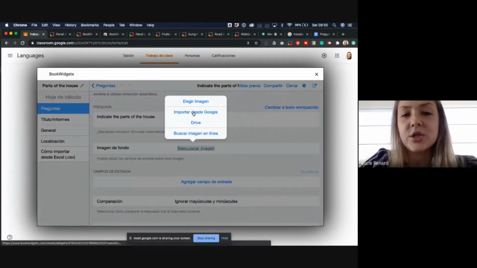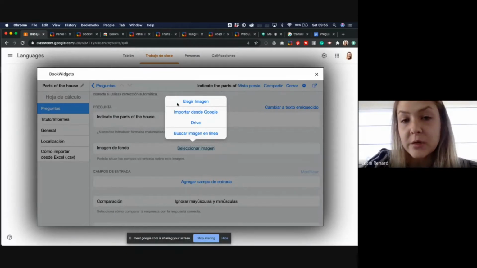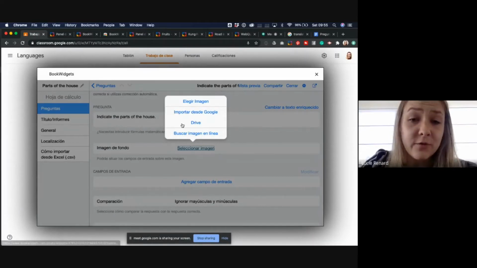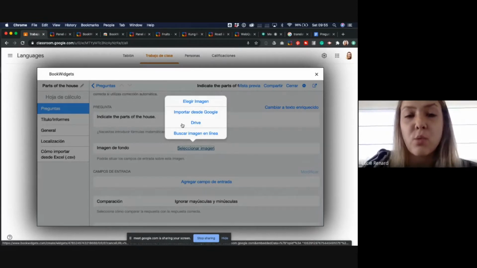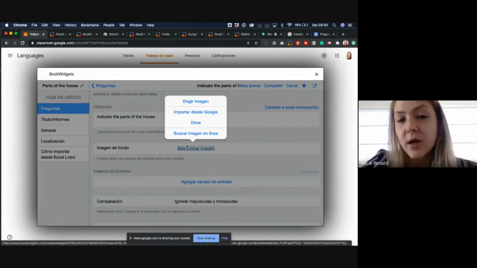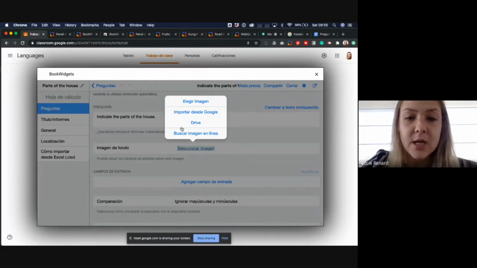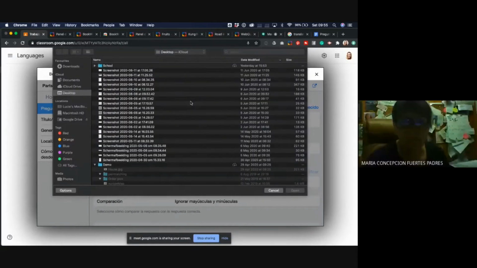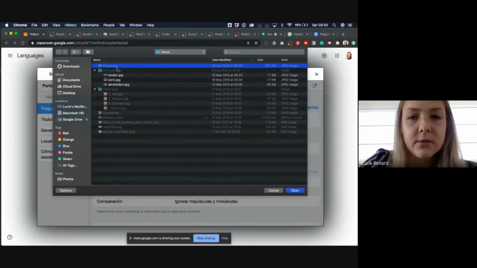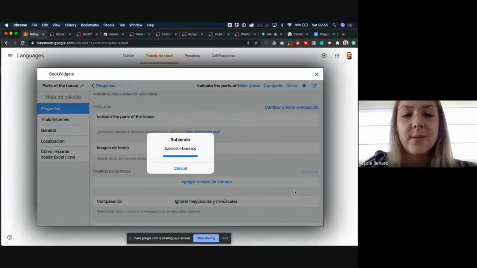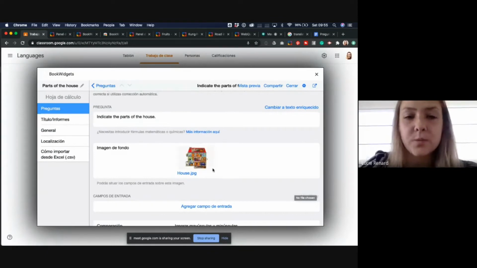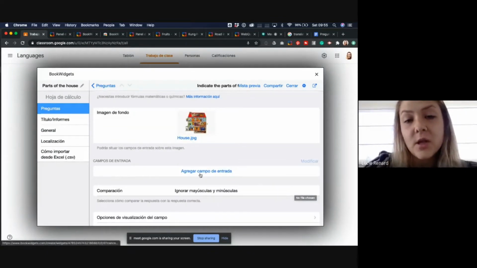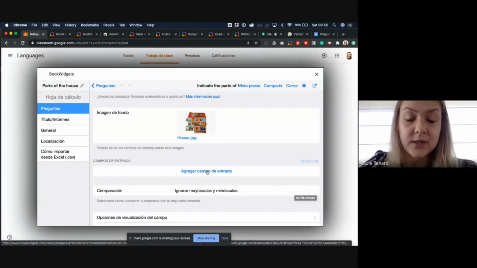In BookWidgets, I can choose an image from my computer, and I can import one from Google Drive. So if you're working with a Chromebook, no problem, BookWidgets will work as well. And then you can just go to the Pixabay image library to look for an image online. I'll show you that later on. So I click on this one because I have one stored on my computer. Let's see. Here it is. So it's an image of a house with the different rooms. And now I'm going to add fields on that image.